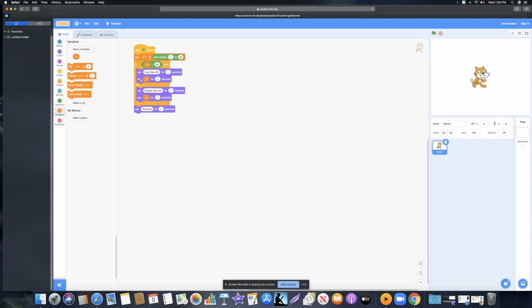In fact, no need to duplicate. Let's get rid of that. Let's just move this guy right here. All right, so we say if x is less than 25, then say less than 25 for a second. Else, say greater than 25 for a second.